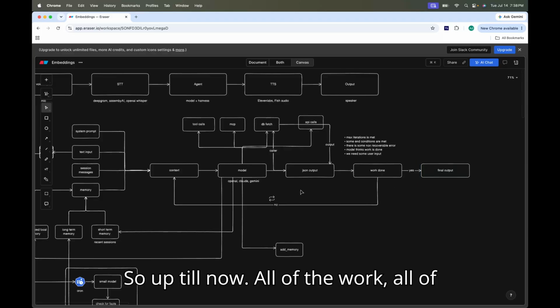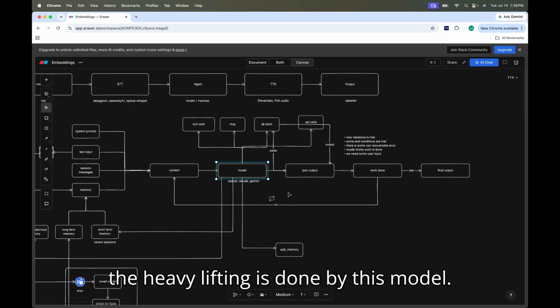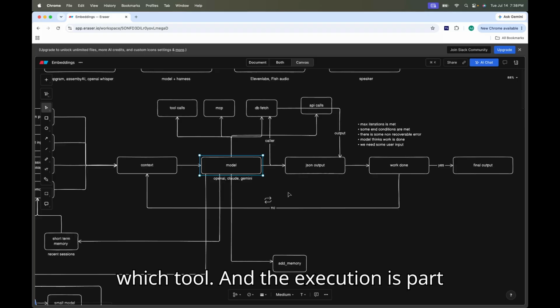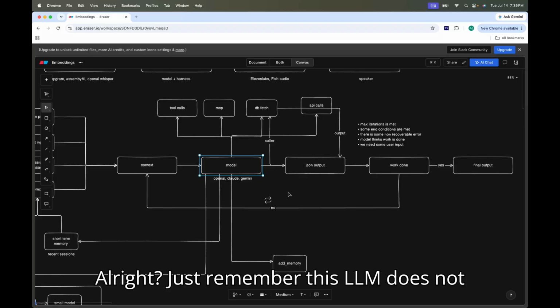So up till now, all of the heavy lifting is done by this model, which decides when to call which tool, and the execution is part of our code. All right, just remember this: the LLM does not execute your code.